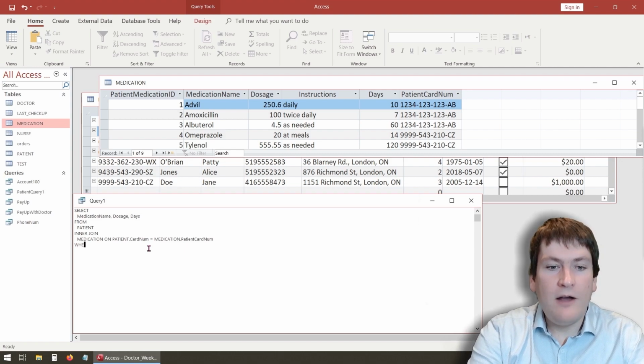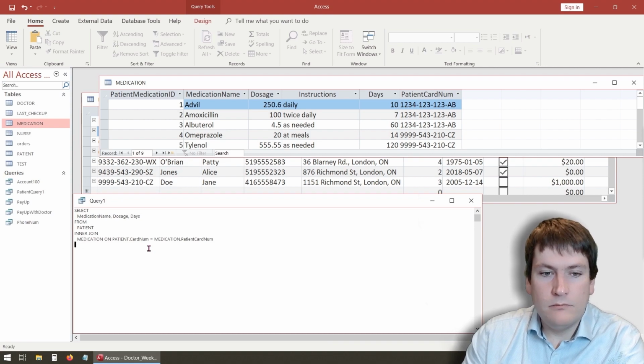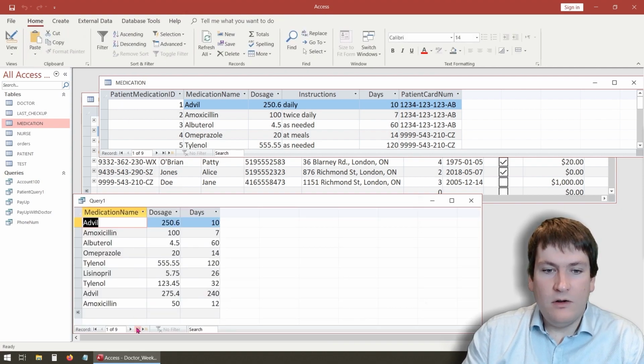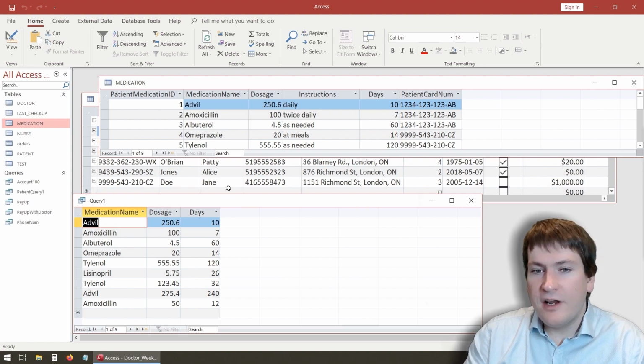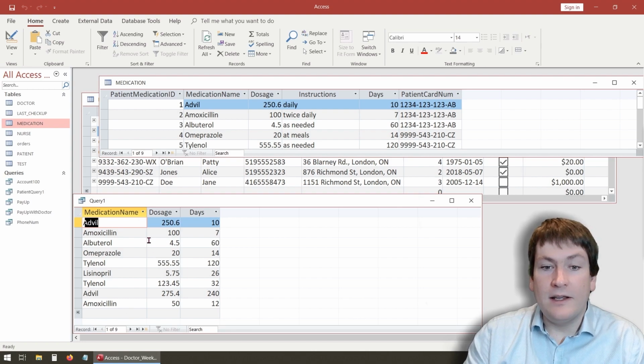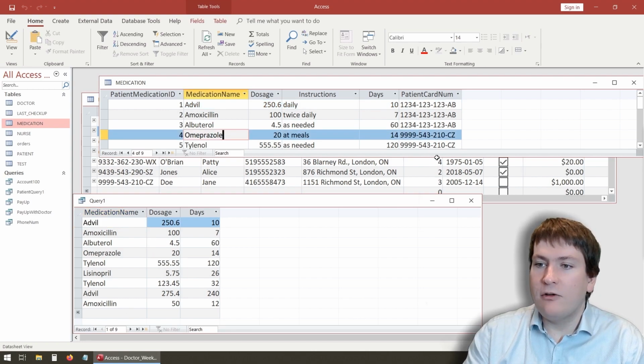And we now need a criteria. If we were just to run this, well, we can see what would happen. It's valid syntax, but we're getting all these medications, and they're not all for Joe here. So what's happening is it's just listing basically all the medications in the table because we didn't put any criteria in.